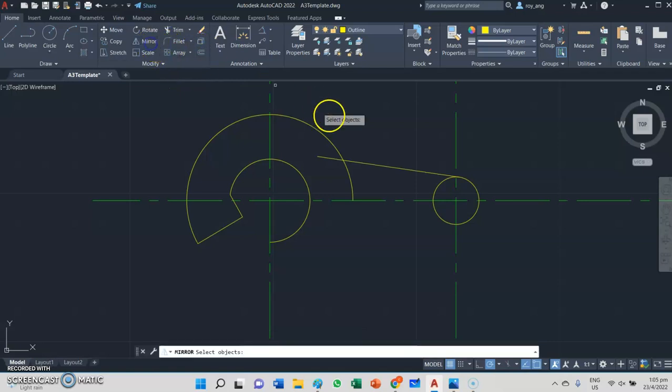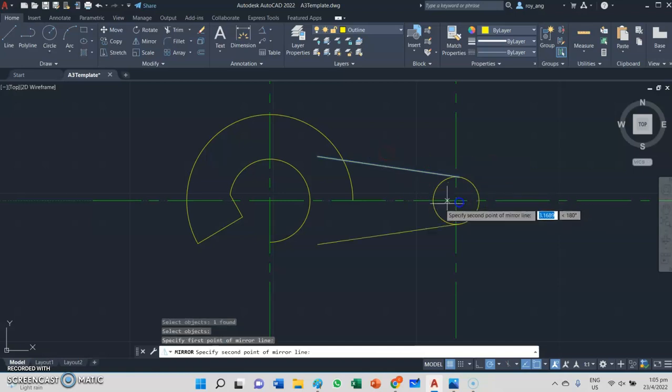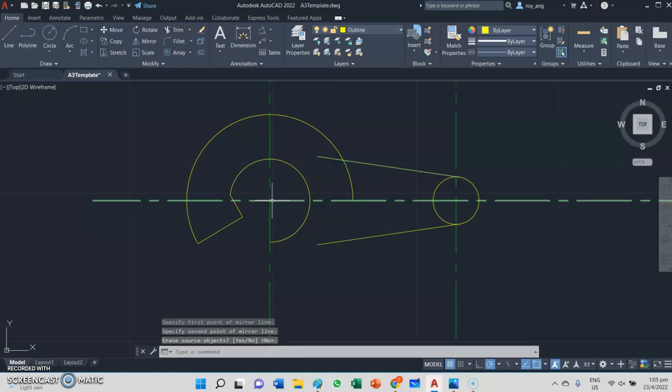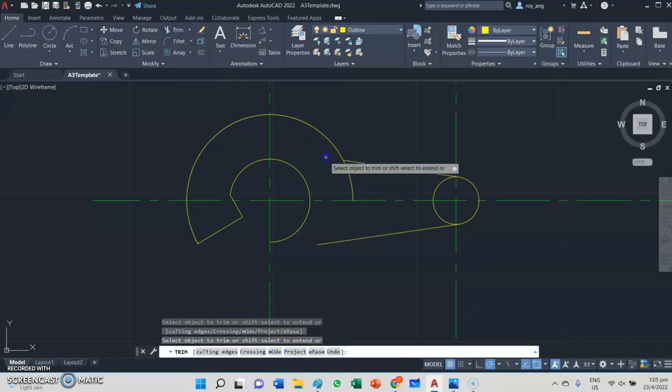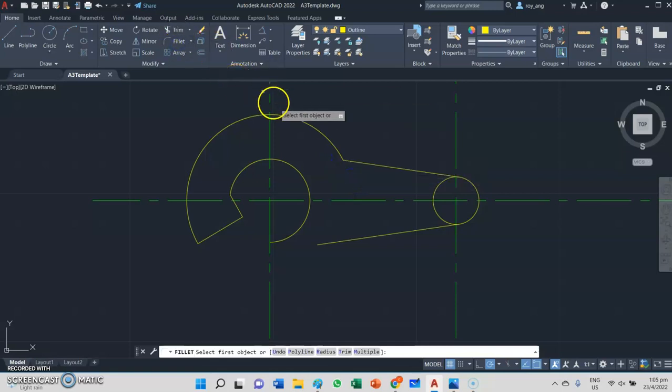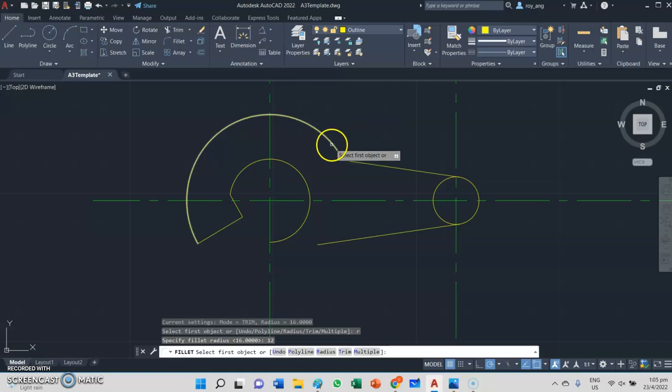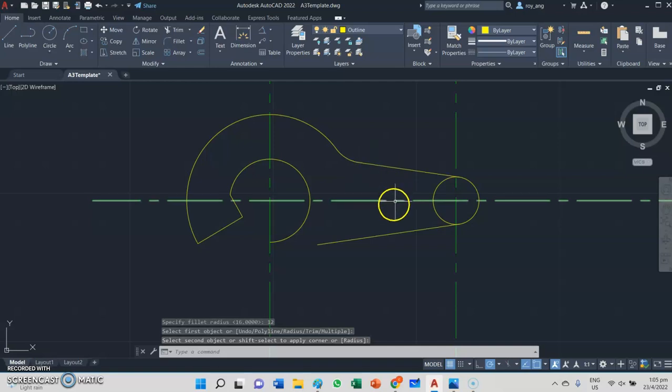Next, I could mirror this feature. Okay, and I can mirror it about this plane, and I click enter to accept it. So what happens is that I can have a radius over here, so I can trim this away. Okay, and I can click a fillet command. I type R for radius, and the radius is 12. Enter, and I select this object followed by this object, so I get a radius 12 over here.